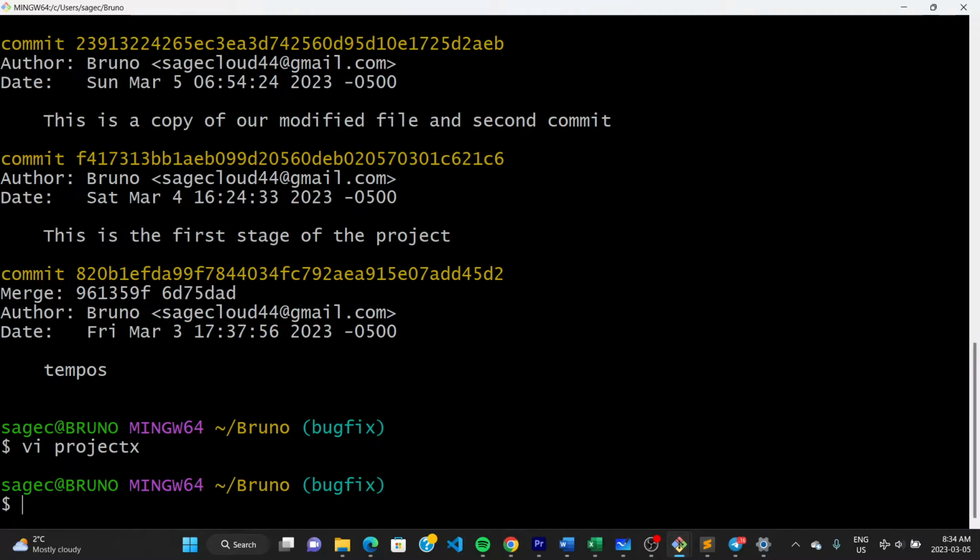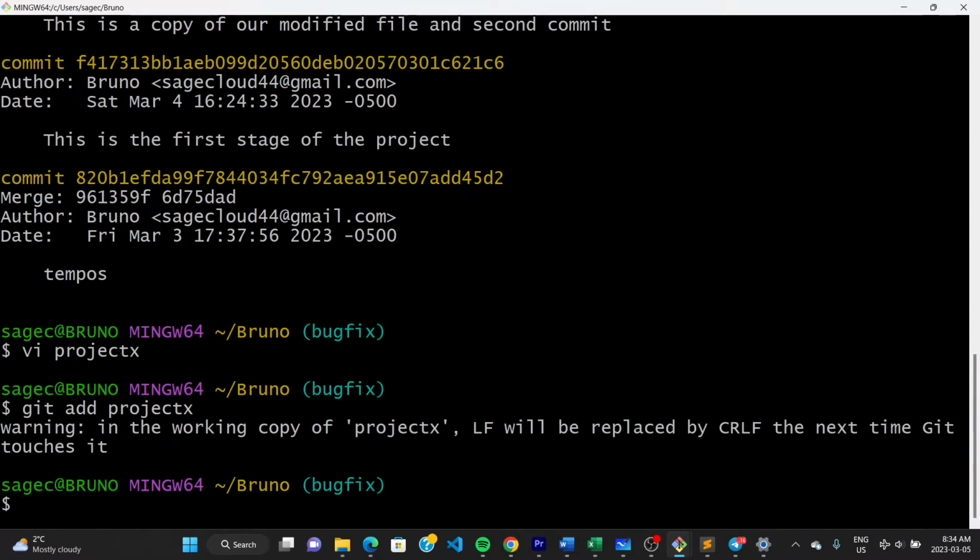Now we're back in our terminal, as you can see, and bugfix has made some changes. Once you make a change in a new branch, what you should do is add that change, because the files you've changed are still in the working area. Let's do git add project X.